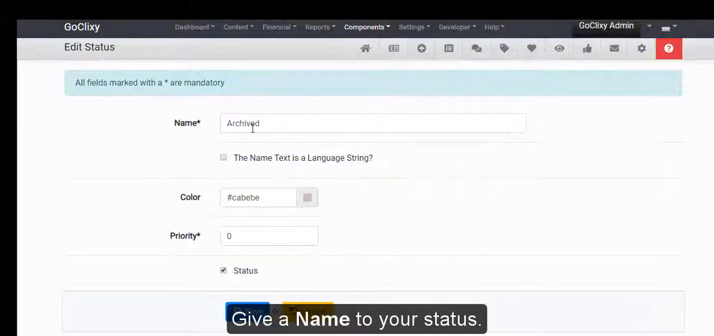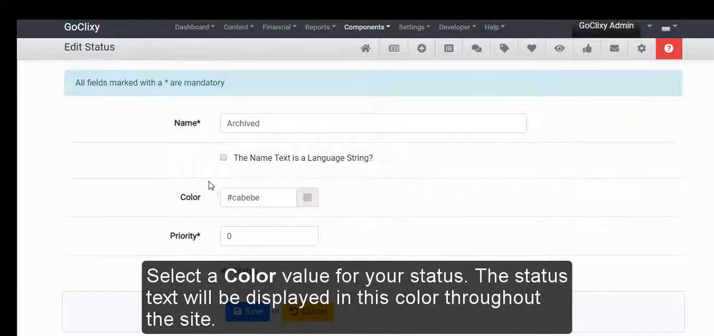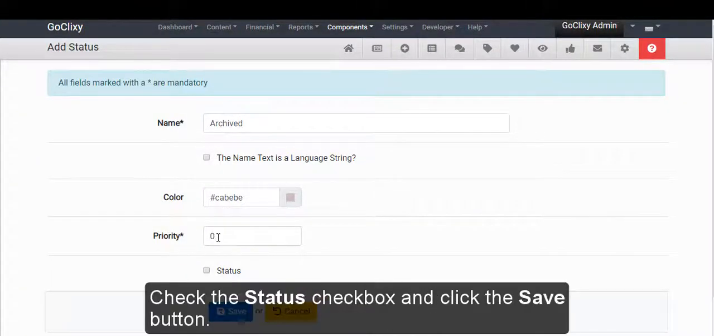Give a name to your status. Click the name text as a language string. Check if the name text is a multi-language string. Select a color value for your status. The status text will be displayed in this color throughout the site. Enter a priority value. Check the status checkbox and click the Save button.